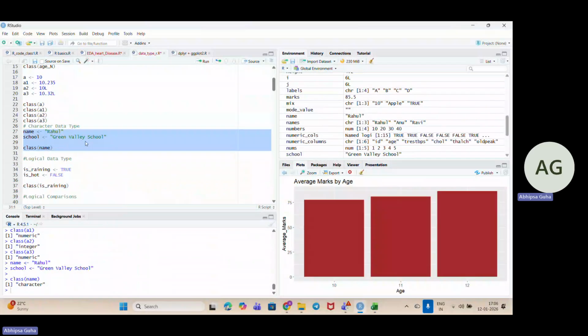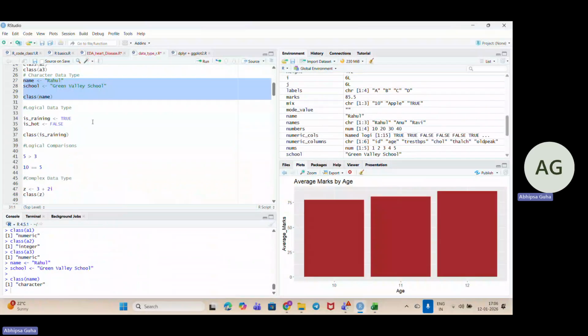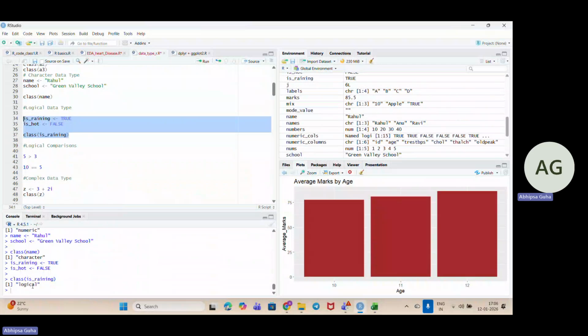Now coming down to logical data types. What's logical? The logical data type is used for true and false, just like the Boolean data type in Python. So, is it sunny today? Is it rainy today? We are getting the values as true and false. Let's run it. Here you can see for is raining we are getting true, so it is a logical data type.